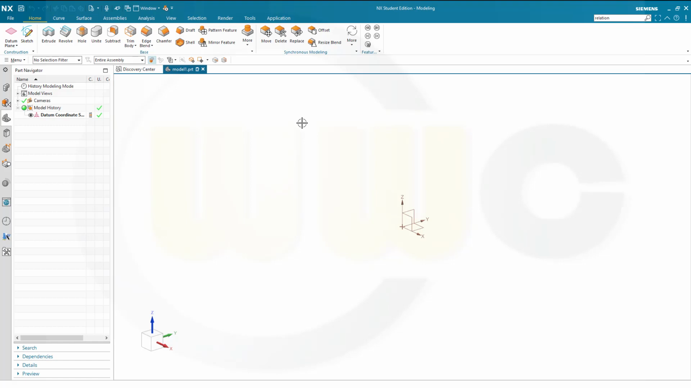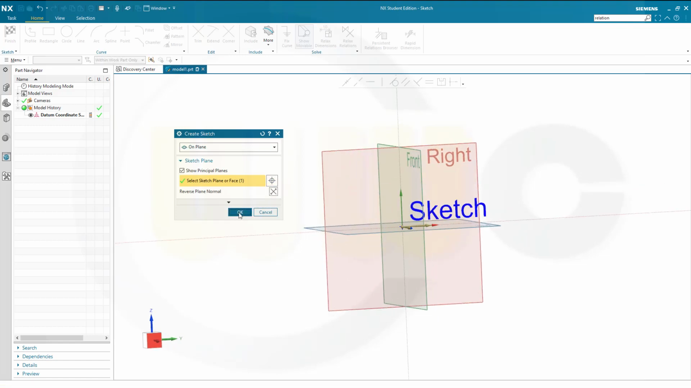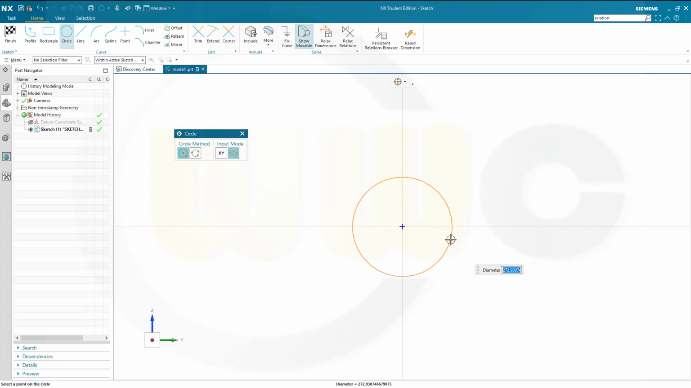Okay, let's start with a sketch on the YZ plane. In this case, it's the right plane. Confirm. And I need some circles. First one should be located right here at the origin, and the diameter should be 40.